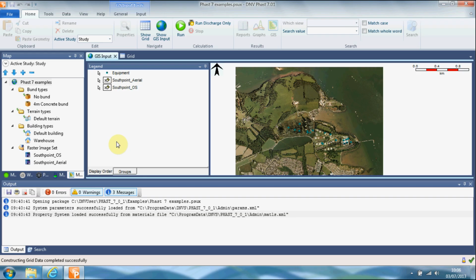The equipment items are represented by dots, and you can see that there are many dots distributed over the chemical plant area. The location data for a hazardous event is defined on the equipment item rather than on the study or scenario.